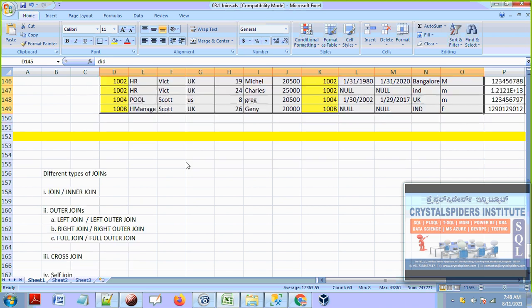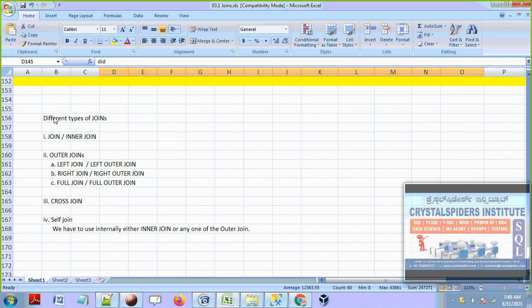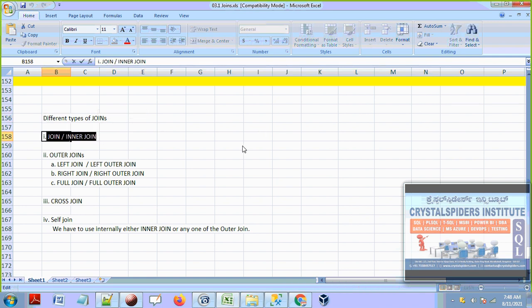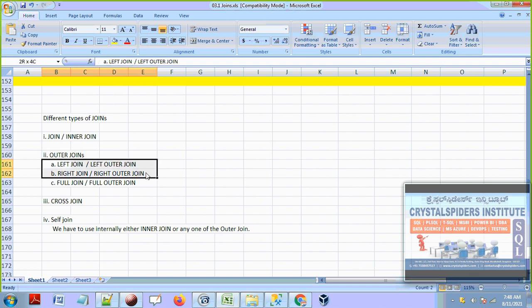So we have different types of joins, guys. Today we saw that only join or inner join operations display the matching records from the two tables. And next we are going to see outer joins, guys. That is in tomorrow's session. Left join, left outer join, right outer join, and full join, full outer join.